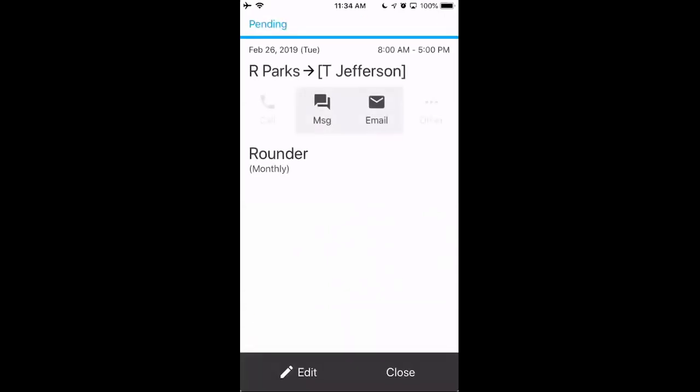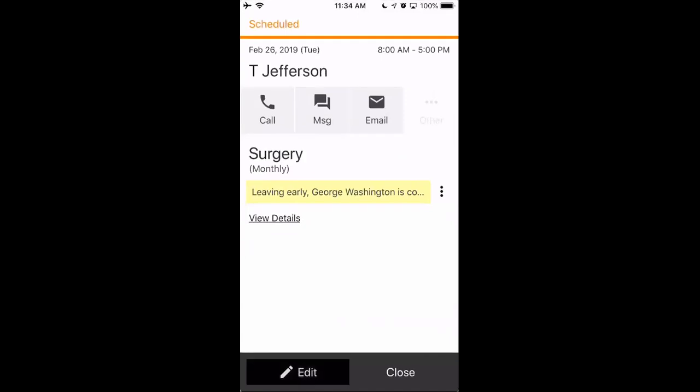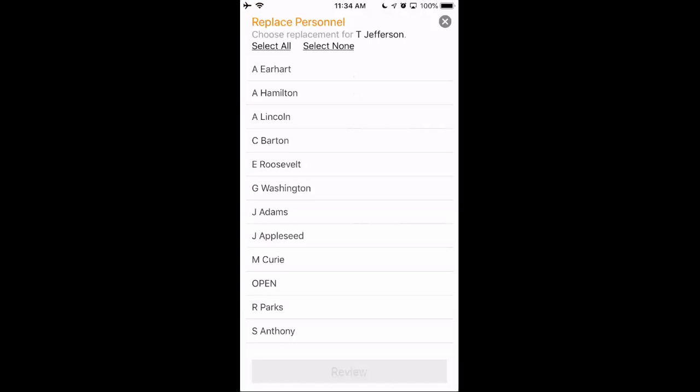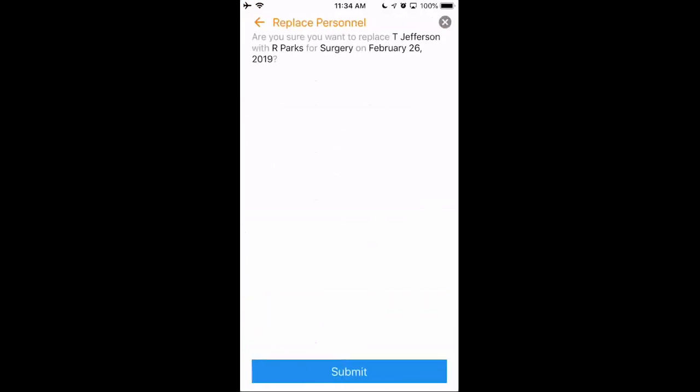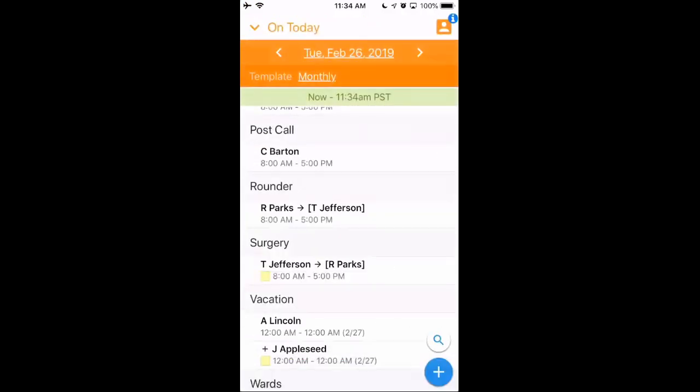And what happens afterwards is you get that kind of pending change that Rosa Parks is going to switch with Thomas Jefferson. And then additionally, you have to click on your slot of surgery and do the same thing. Say replace personnel, and you can select Rosa Parks from the option and then hit review and submit. And that would be the same thing as doing an exchange.